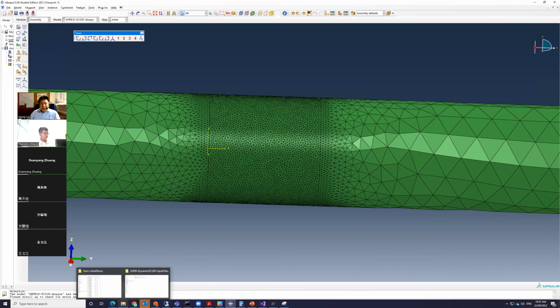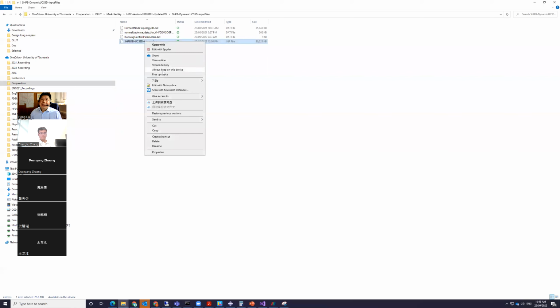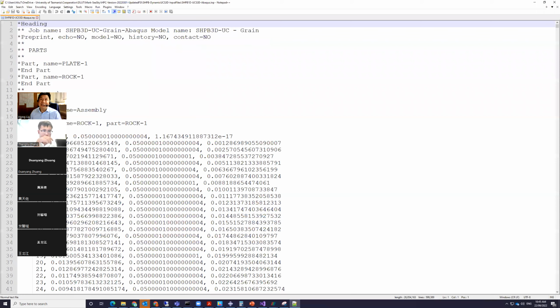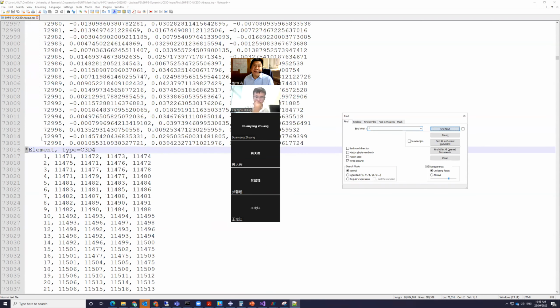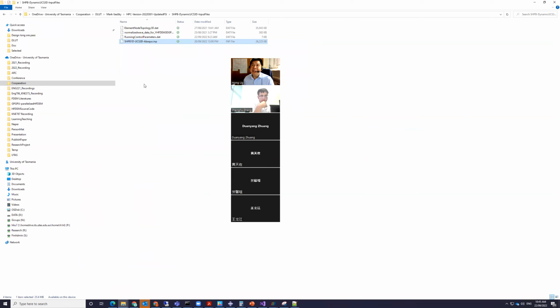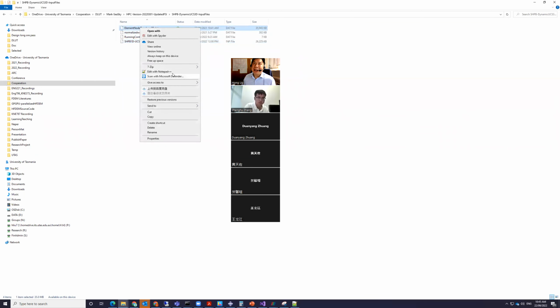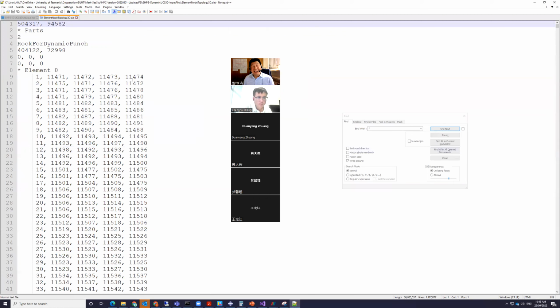Now if we look at the input file, it looks like this. You have the bar and the rock sample. What we have here are the node coordinates and the element connectivity. I have already introduced this many times. We just directly copy this data to form an input file, which is this one. I already did that. So this is the structure.